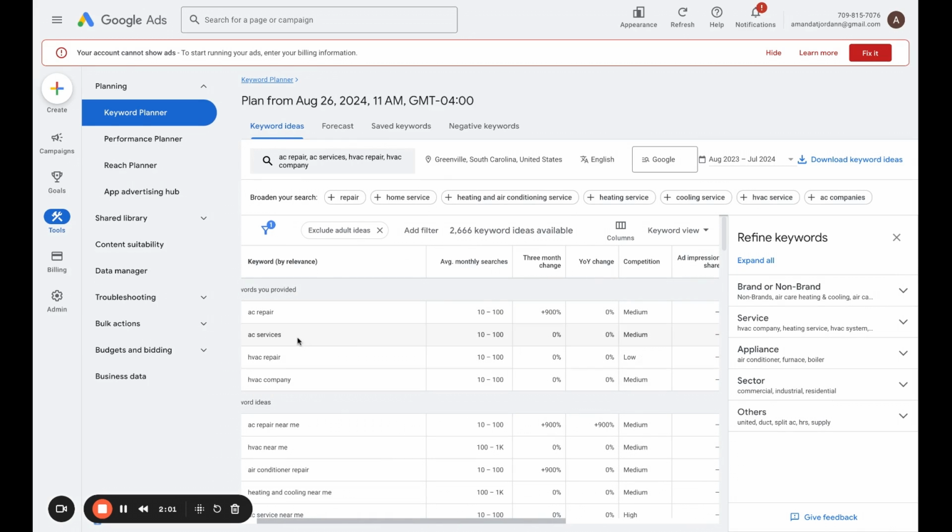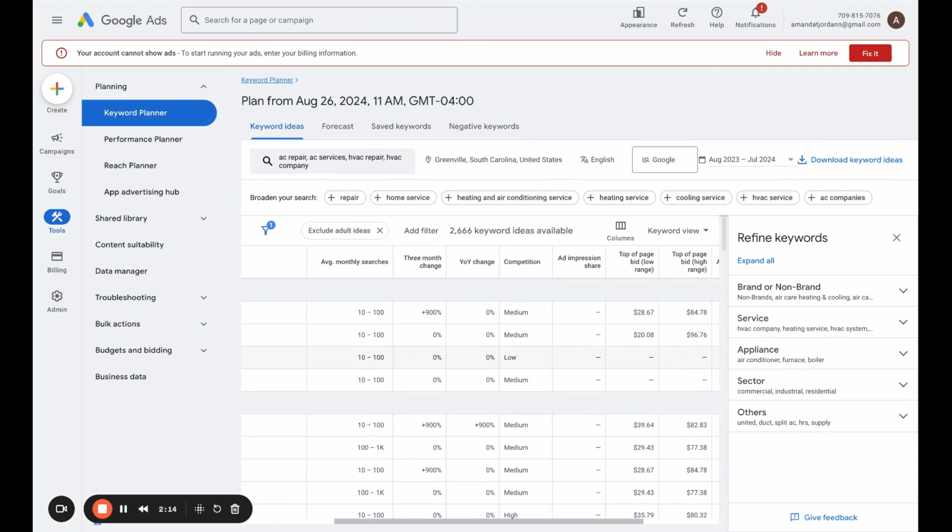Medium, low, HVAC repair is lower. That doesn't necessarily mean it's a good or bad keyword. It just means that a lot of people aren't spending money on it in Google Ads, and that could be due to the cost of that keyword. We're not quite sure because we don't have that level of information.